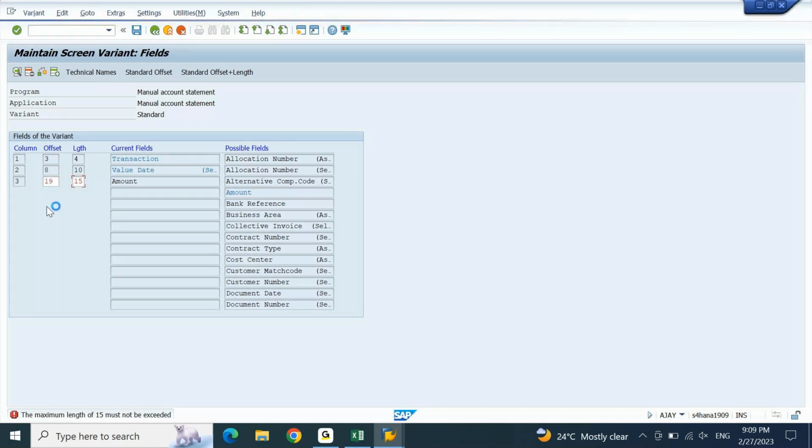If you are confused, you can simply click on this standard offset plus length. You can click on standard offset plus length, or if you want only the standard offsetting, it will give you these codes. Length you can manually override.